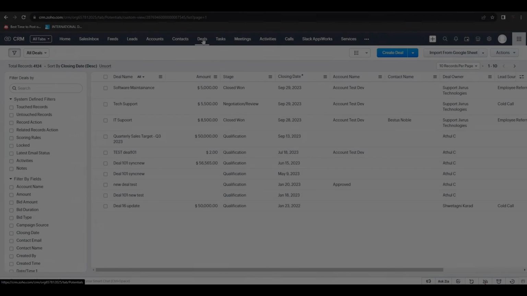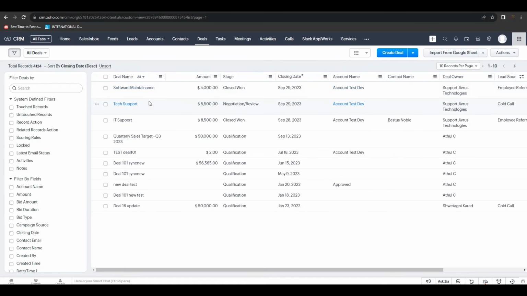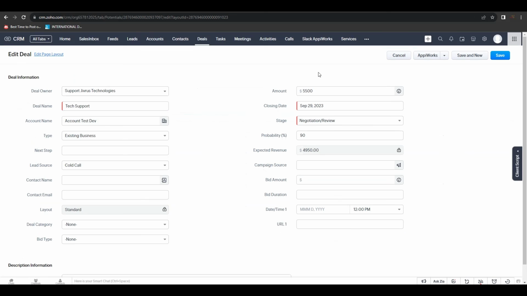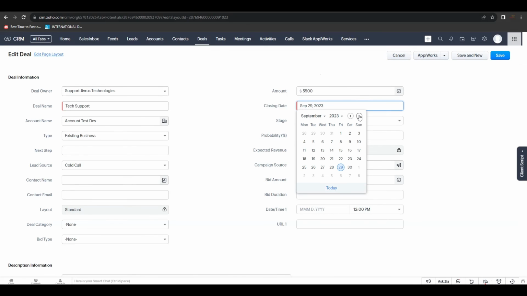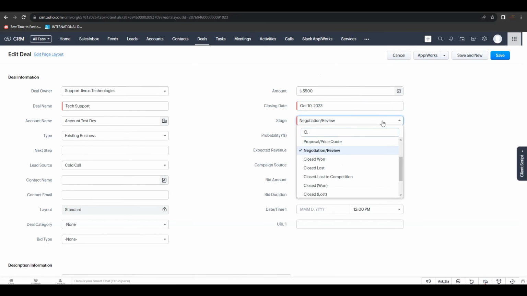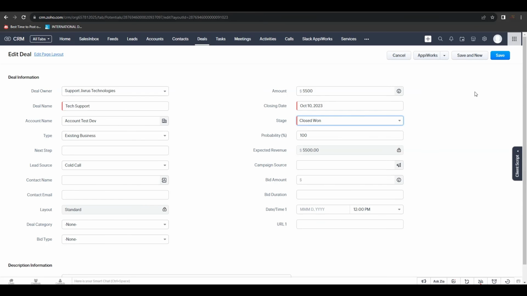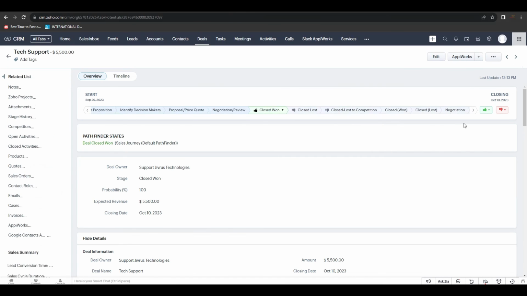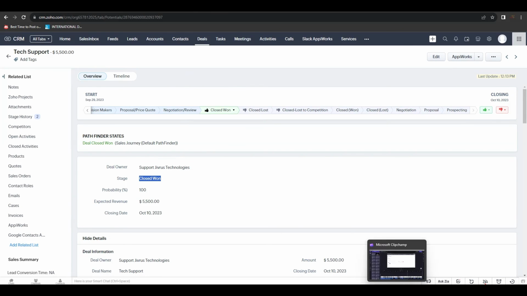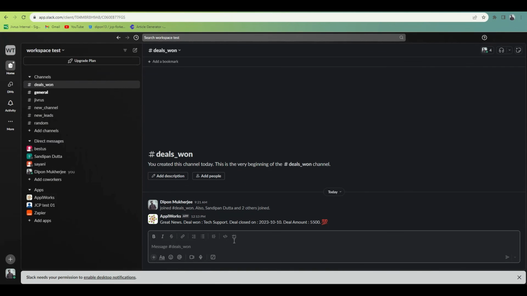Now let us go to Deals and update the stage of a deal to Closed Won, as was set by us in the service configuration, and see whether we get notified in our Slack channel. Once the deal is saved, let's check whether it is shared in our Slack channel or not. Here we can see that we have been notified with the recent deal as per configuration.